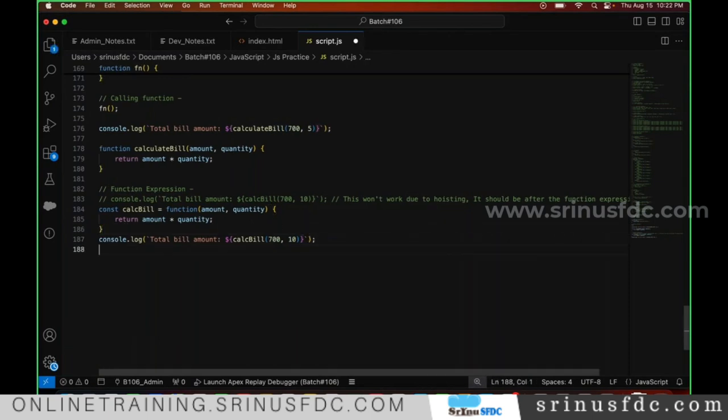Okay, so the next thing, we have a concept called arrow function. Nowadays we use these arrow functions all the time while working with LWC. So let's also understand about the arrow function and how it works. Let's say we want to calculate the age.